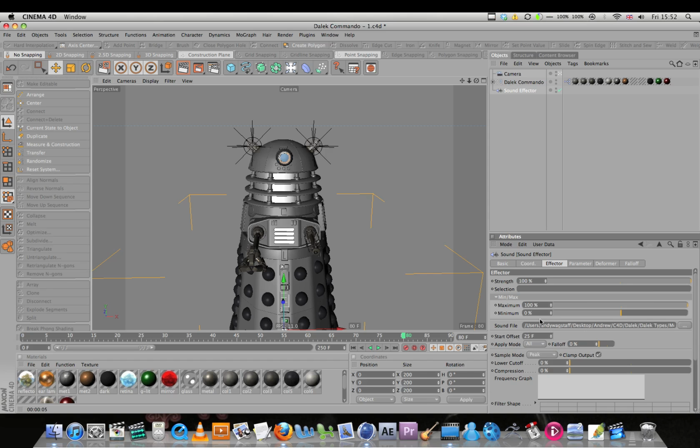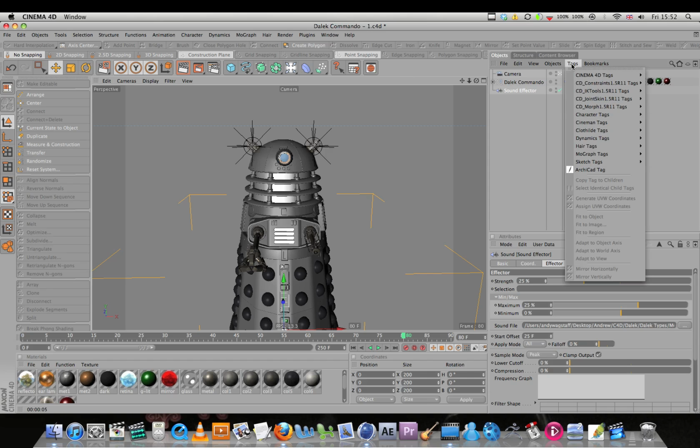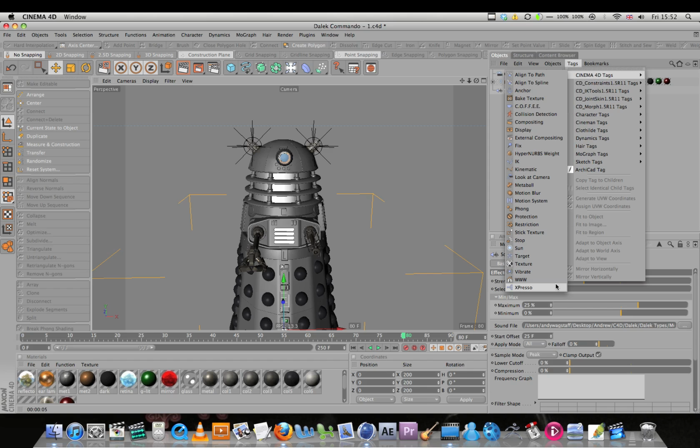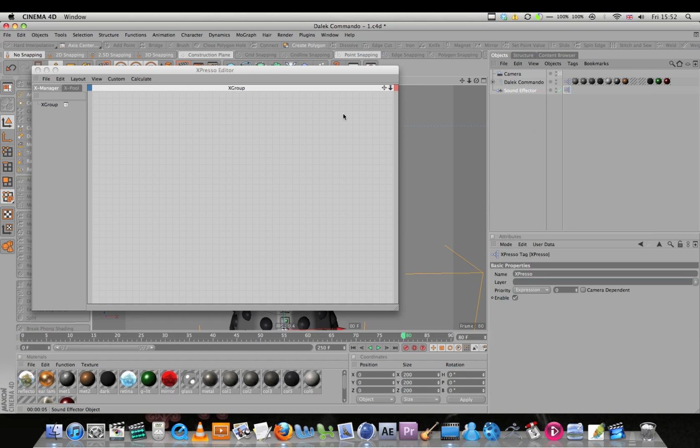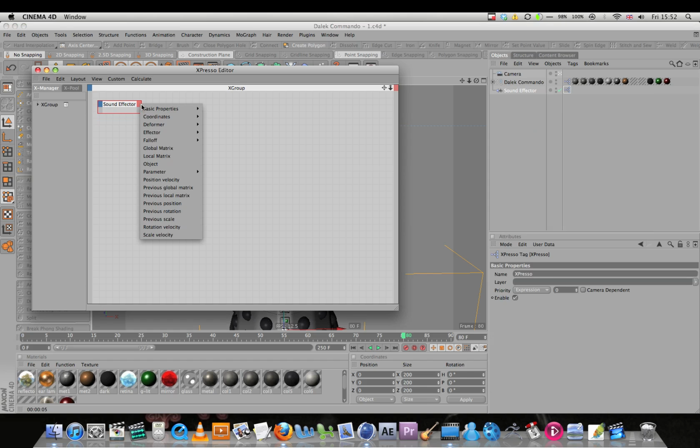So that'll load it into this project file. While we're here, we'll change the strength to 25. I'll explain why in a bit. Okay, so you click on Sound Effector, go to Tags, Cinema 4D Tags, Espresso. Click and drag the Espresso into the sound effector into the Espresso.